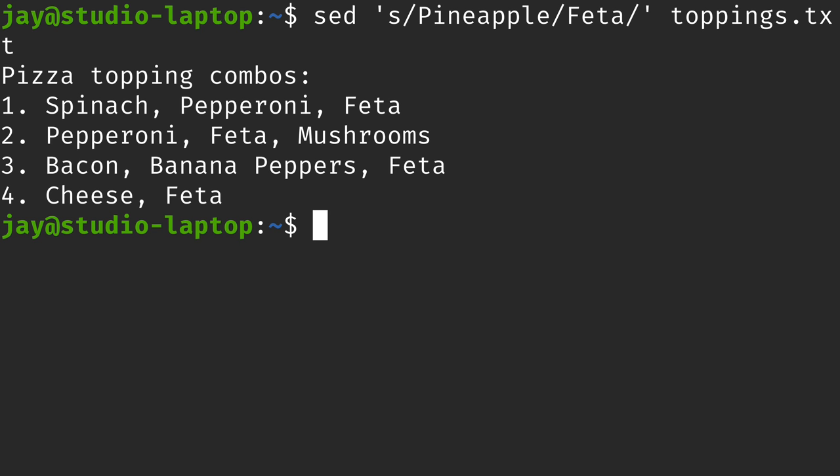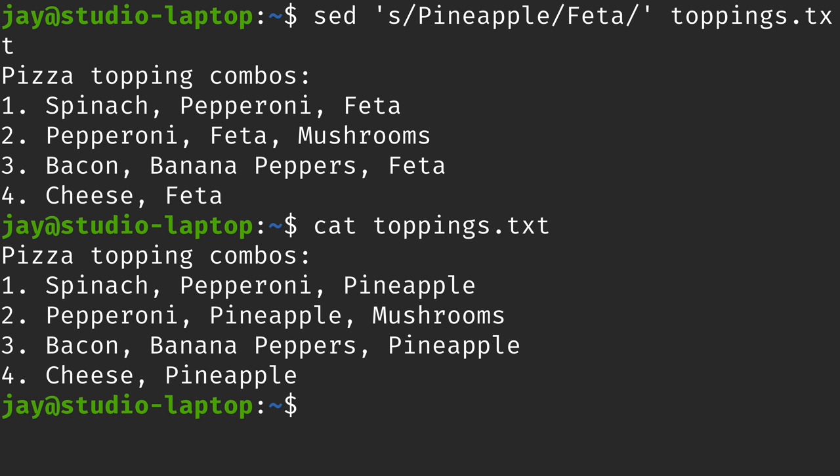So one thing that didn't happen is that the file itself didn't get modified. What the sed command did here when we executed it is it used the toppings.txt file as an input file, and then it executed this find and replace against every occurrence of pineapple, and it changed every occurrence to feta.